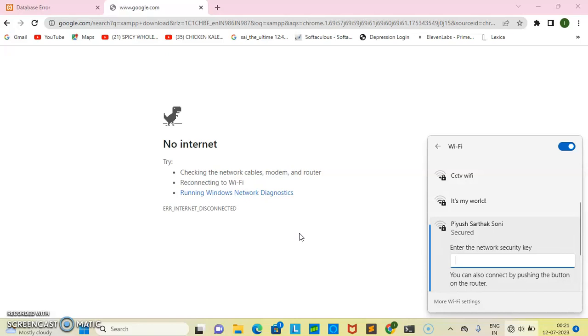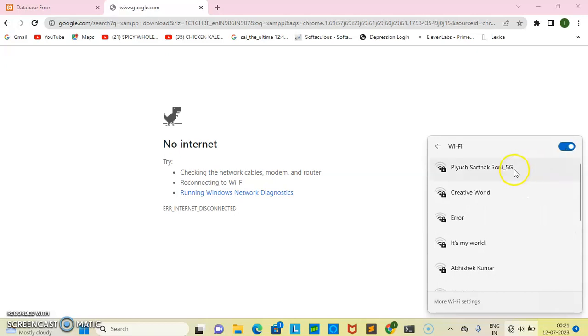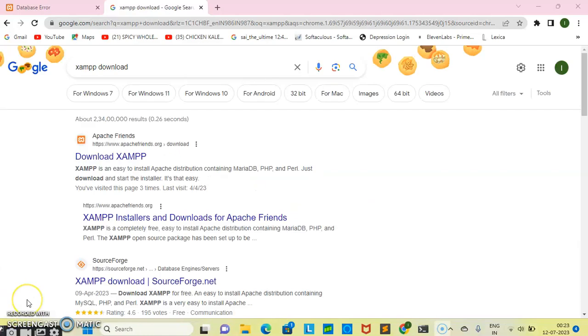The password is already saved on my device, so I am not entering the password. Once again I'm closing this Wi-Fi and starting it. It will show up, and here I click on connect and it's connecting. It will take some time if your connection is a little bit slow, so just wait for your connection. So guys, my local device is connected with the internet.